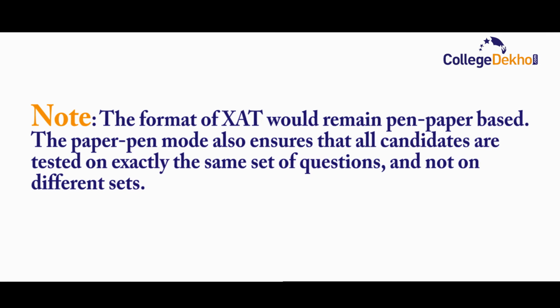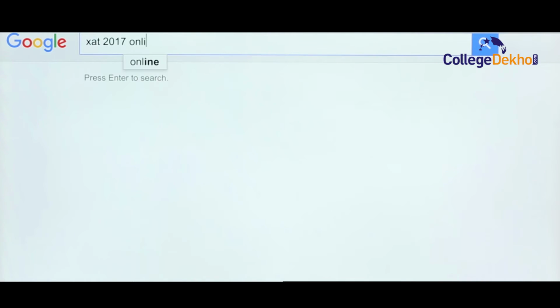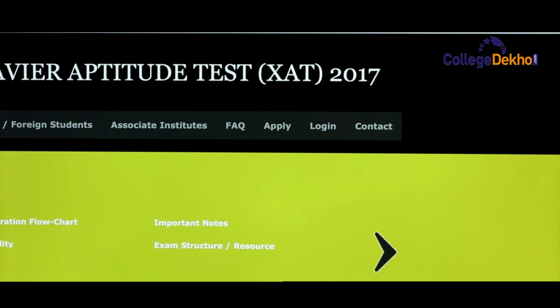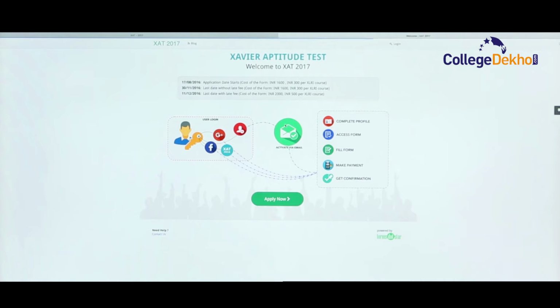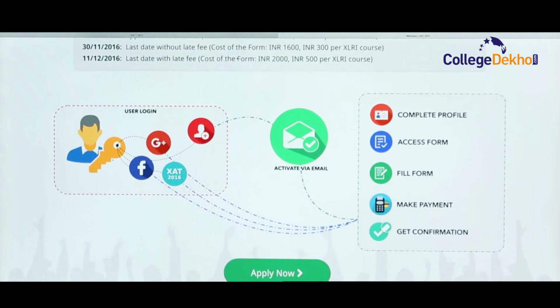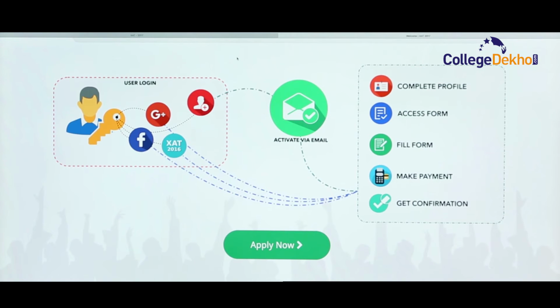The paper pen mode also ensures that all candidates are tested on exactly the same set of questions and not on different sets. To register for ZAT, visit zatonline.net.in and click on the Apply tab on the homepage. The website will display a registration process flowchart which shows you all the 5 steps of the process. Then click on Apply Now below the flowchart.